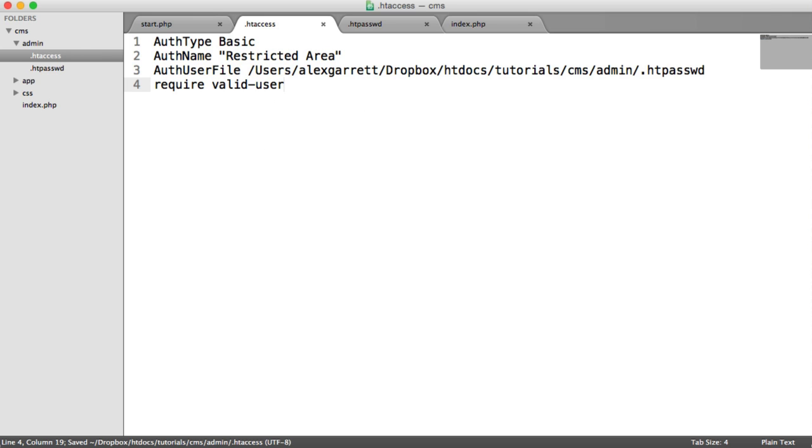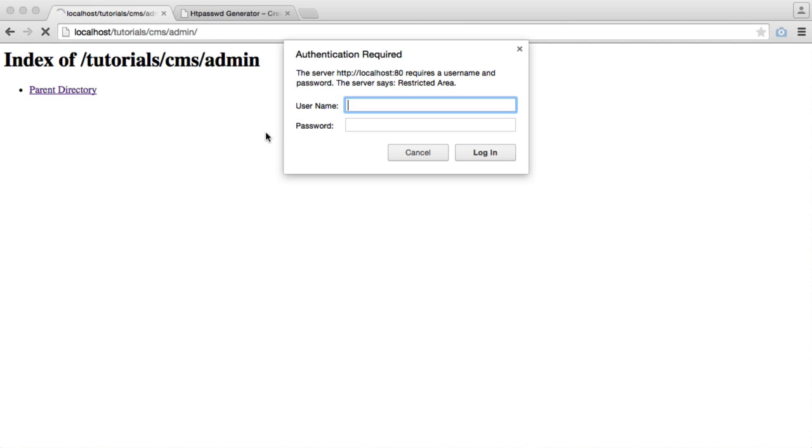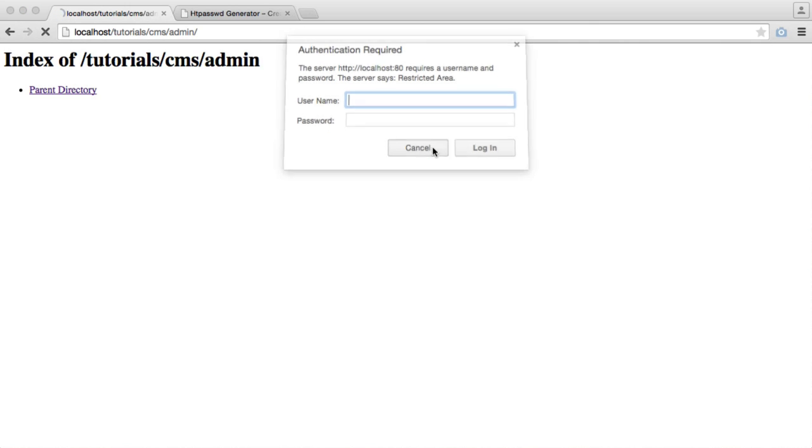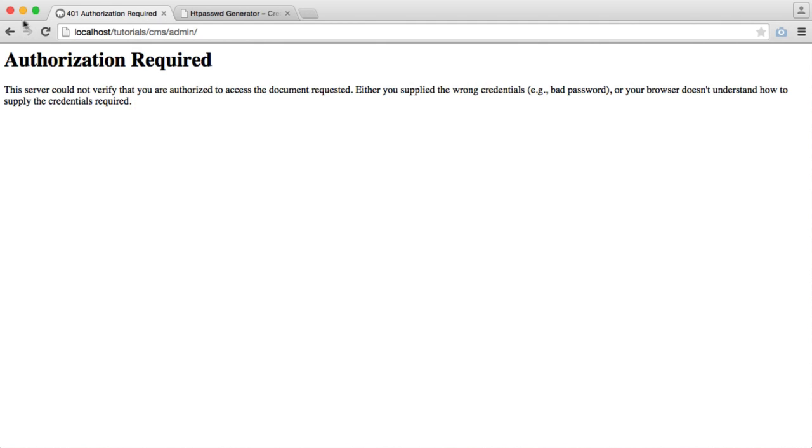So what is a valid user? Well, when we refresh now, you can see we get a prompt for authentication, the username and the password. Now I can type anything in here, but at the moment we don't have any username and password stored in here. So we get an authorization error, a 401.